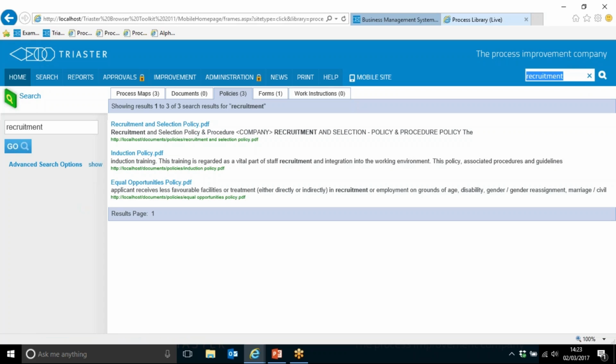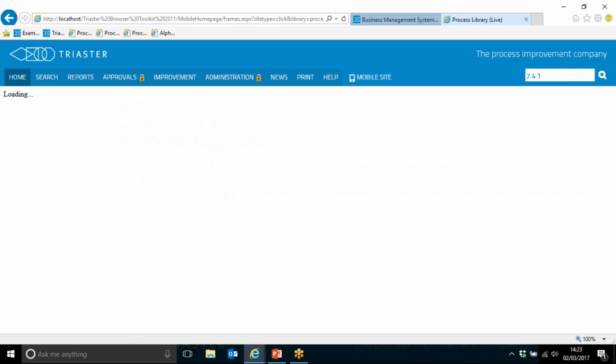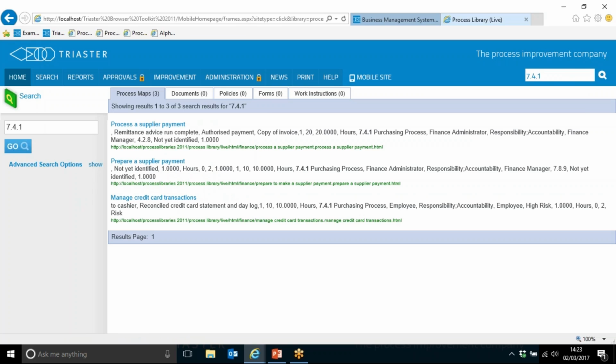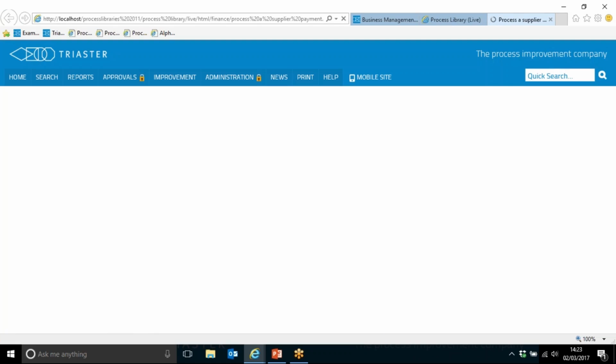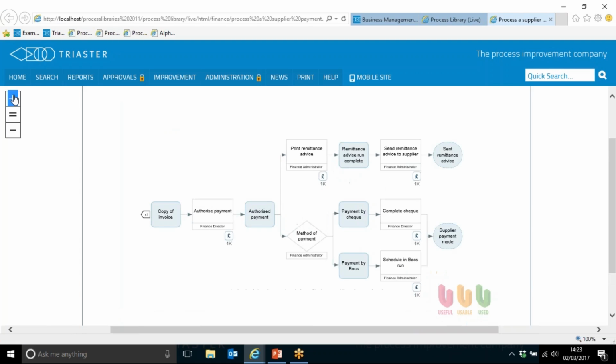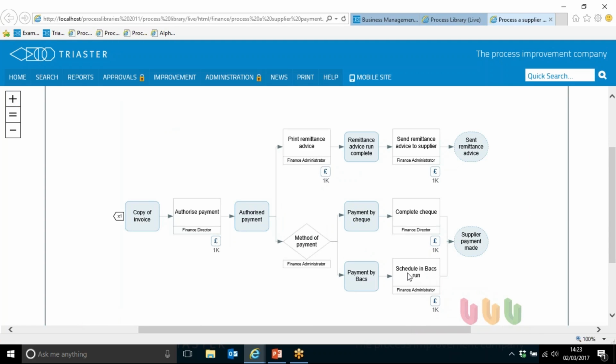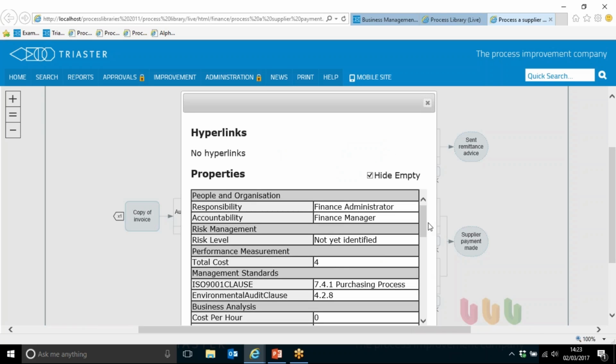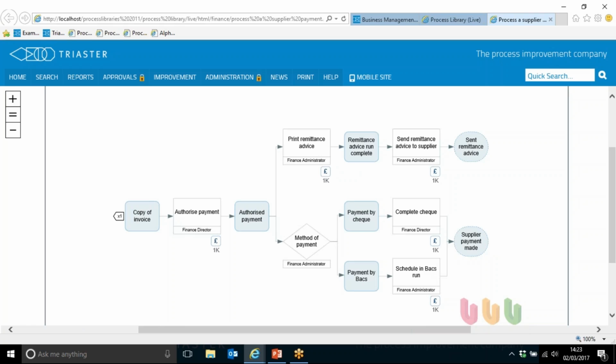So another example of this on the metadata side is if I wanted to search for that particular clause, we could see that I have 3 process maps that contain that clause. And if I just zoom into here, I think it's on this one here, we can see that we have that 7.4.1 purchasing process clause available behind that activity. So the search is very flexible and very comprehensive. And we can create multiple tabs, as you saw, linking out to various different types of resources.